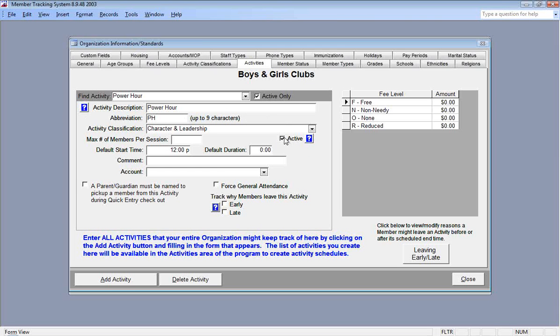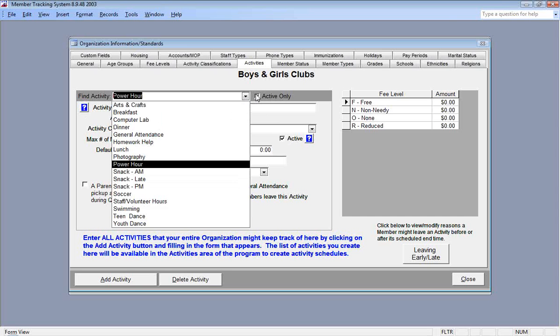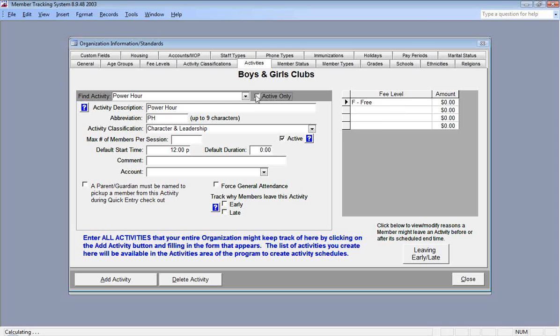So notice there's an active-only checkbox here. If you wanted to deactivate an activity, something old you don't schedule anymore, but you'd like to keep it in the system for history's purpose, or next summer you're going to schedule that again, you could come here and select the activity and turn this active-only checkbox off.